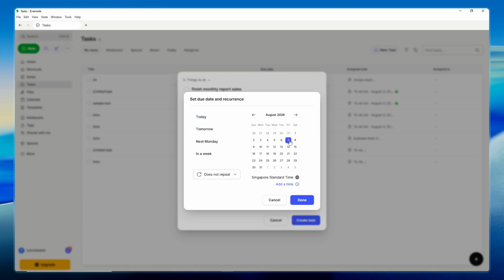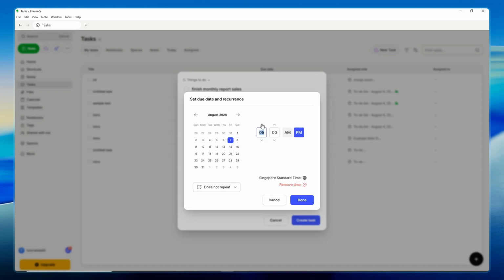Once you've selected your date, look for the Add a Time option below it. Click on it to set a specific time for your task. You can adjust the time by clicking the small up and down arrows until you reach your preferred time. After you've set the correct time, click Done to confirm your selection.